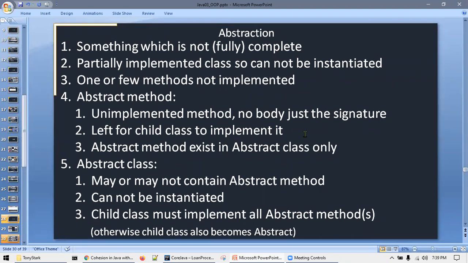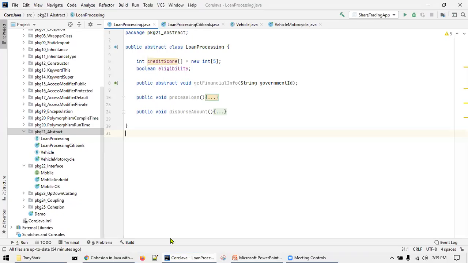So we will see how we can use the abstract class, what the advantage is, and how we can reuse it in other classes. The abstract method exists in an abstract class only. Obviously, when you have an abstract method, your class becomes an abstract class. Now let us come to this in a bit. Now let us see with an example.